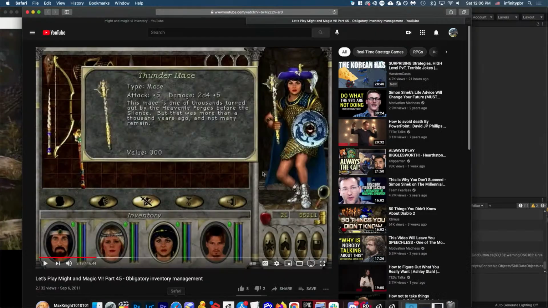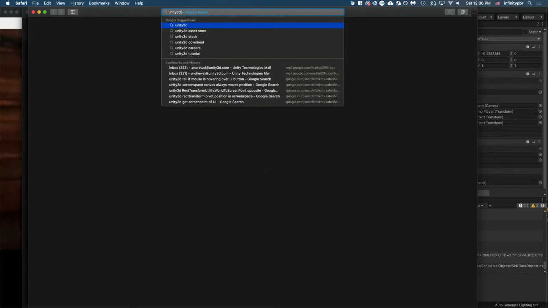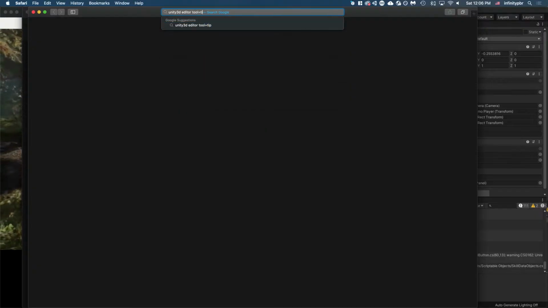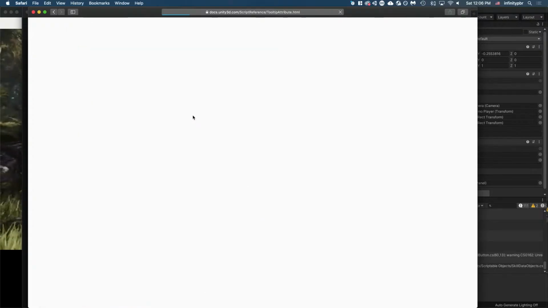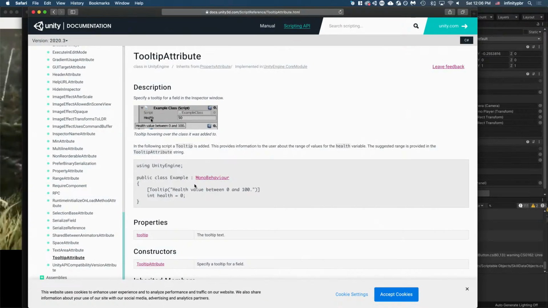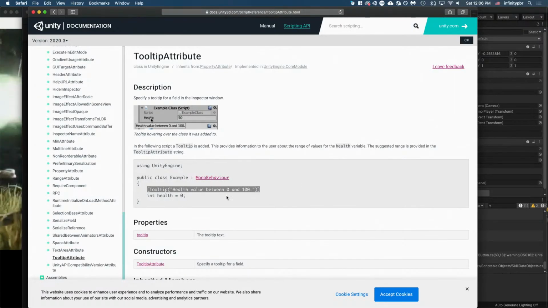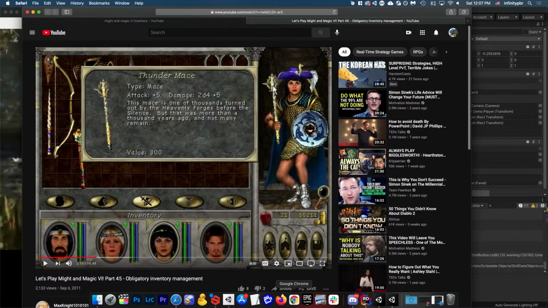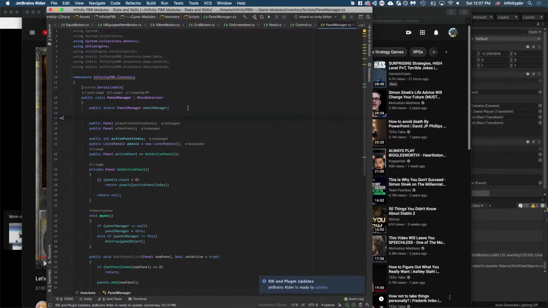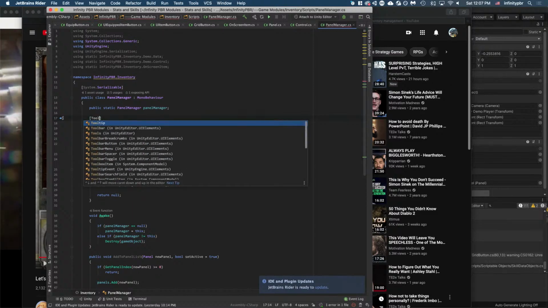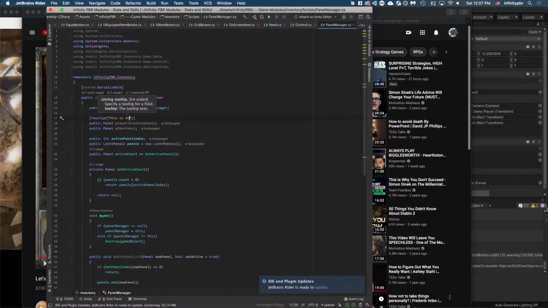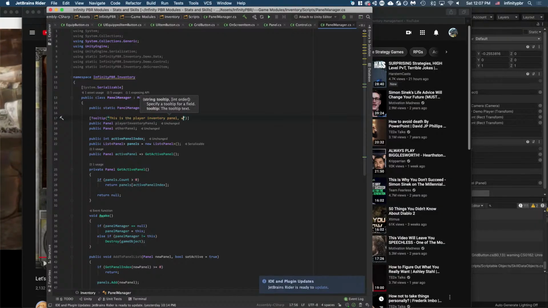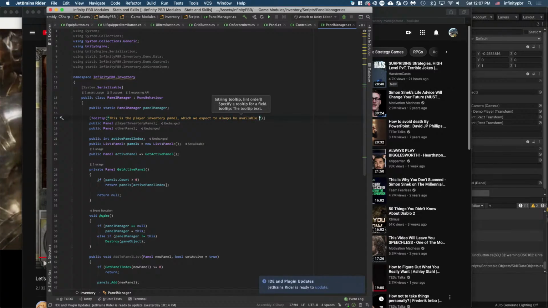Let's do this now. There's a tooltip. Unity 3D editor tooltip. I can't remember off the top of my head what the tooltip code is. Tooltip attribute. But I want to add a tooltip because I want to specify. There we go. Tooltip. That's easy enough. I try my best, and I think this is a good practice, I try to not copy paste when I want to remember something. So tooltip, and then we're going to say this is the player inventory panel, which we expect to always be available to the user.